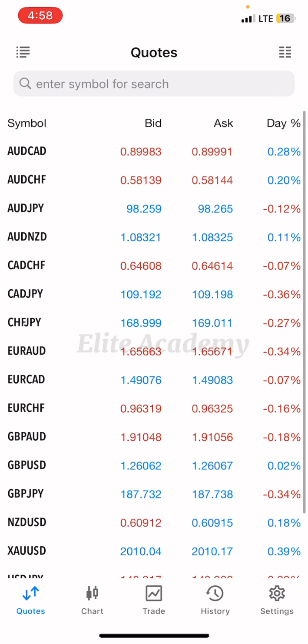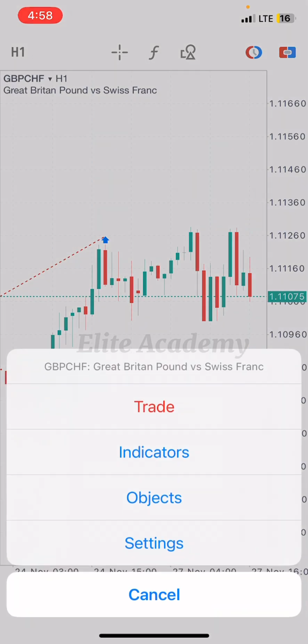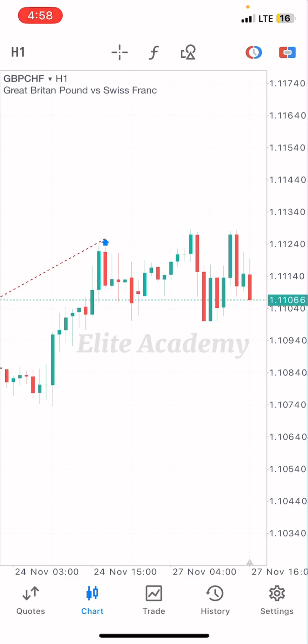Now after the quotes tab, we have the charts tab. Here, this is where you can see the price action of any pair of your choice. From here you can see the candles. This is where you see the candles, the bullish and the bearish candles. Now let's start from here.